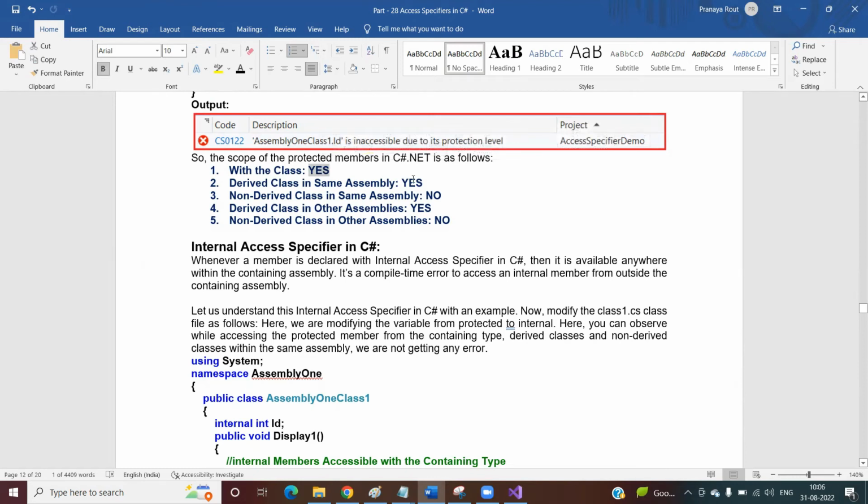From a derived class in the same assembly, yes, we can access. From non-derived classes in the same assembly, no, you cannot access. From derived classes in another assembly, yes, you can access. From a non-derived class in another assembly, no, you cannot access. So this is all about protected members: within the same class, within the derived classes. It doesn't matter whether the derived class is in the same assembly or in a different assembly.